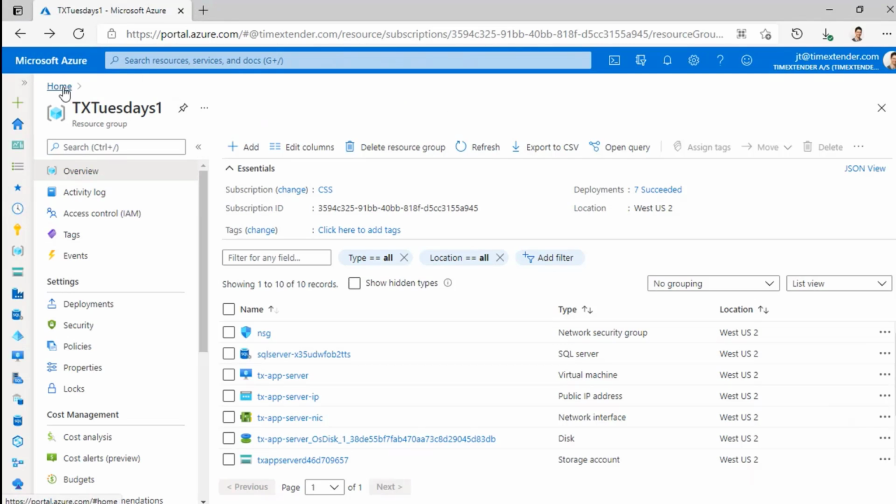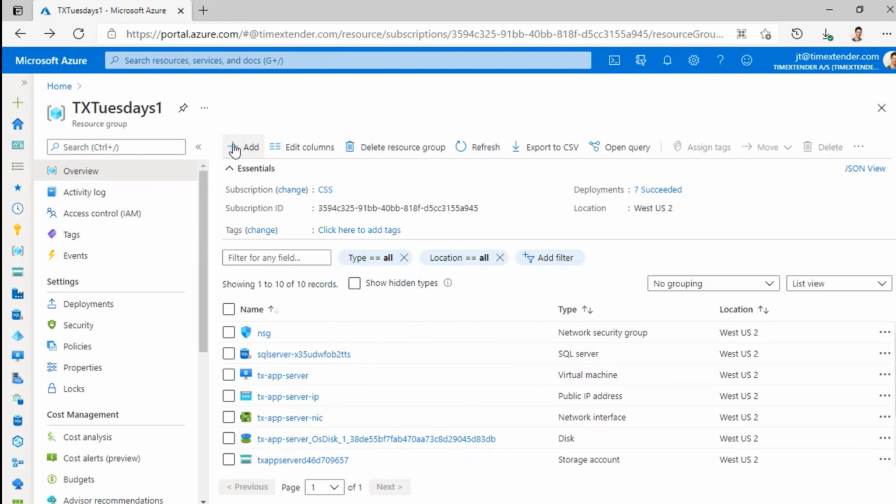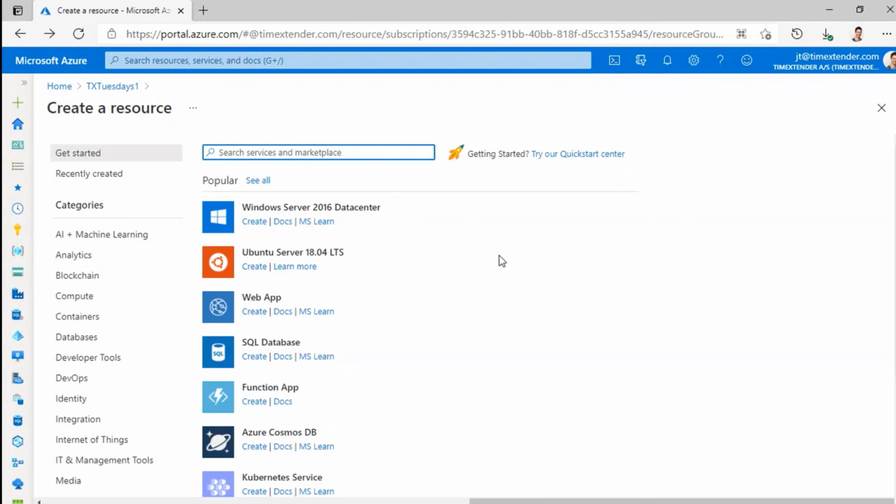We'll start here in the Azure portal in my TX Tuesdays resource group, as we usually start. And we're going to start by clicking add. We're going to add a new resource into this resource group. And I'm just going to type in here data factory.